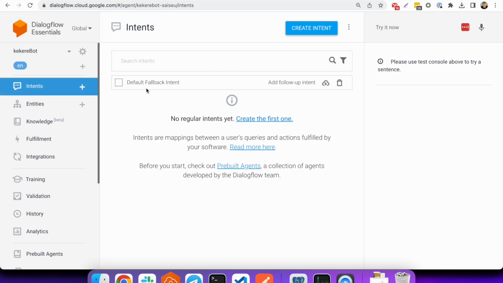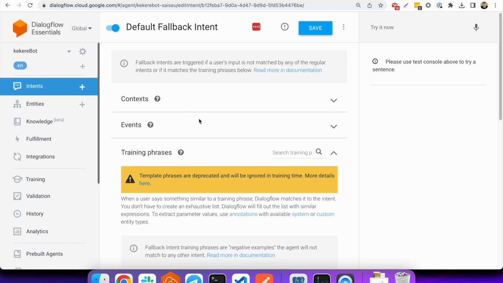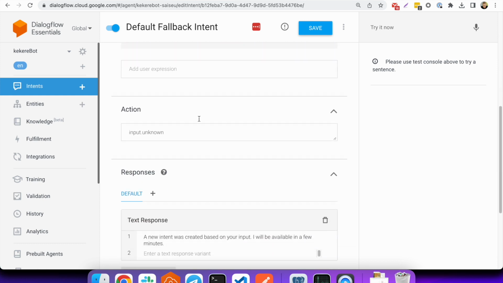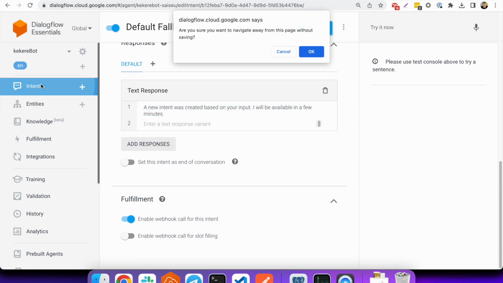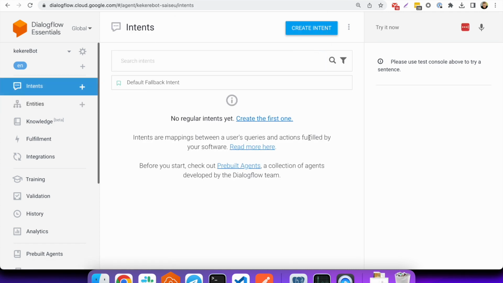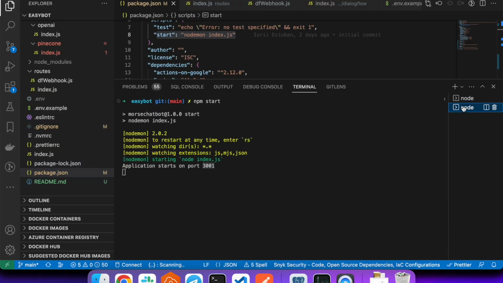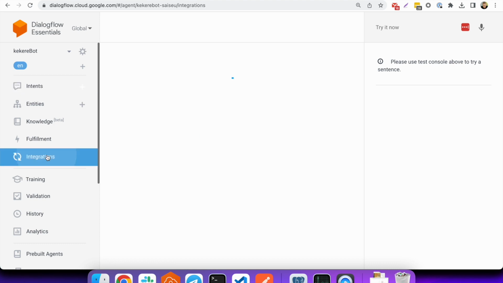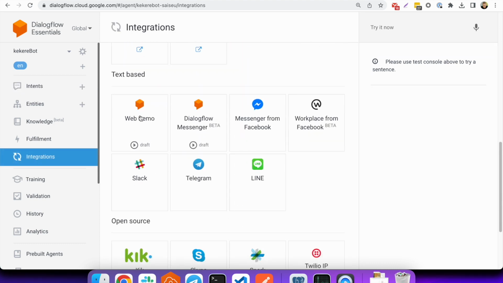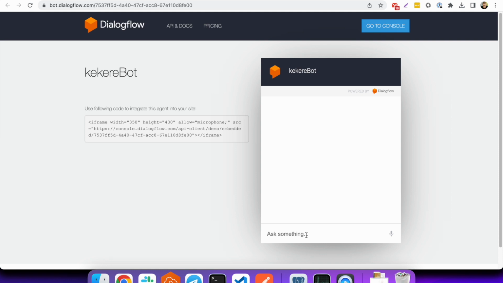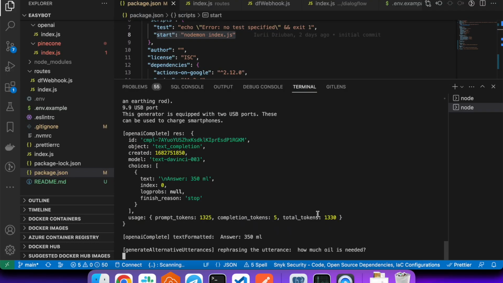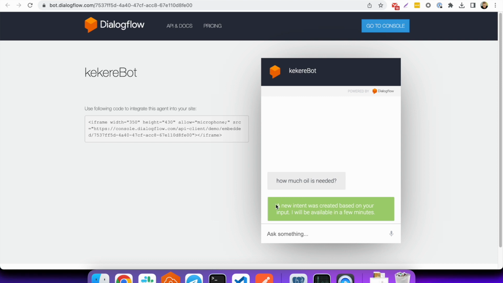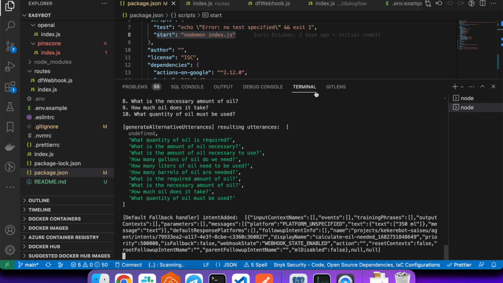We started from an empty bot, which has only one default fallback intent, with a given response saying that a new intent was created, and our webhook is enabled. We will interact with our Dialogflow bot using this testing UI. Let's write something like, how much oil is needed. We see that the backend is running, writing some logs. Here we got that response from Dialogflow so far.